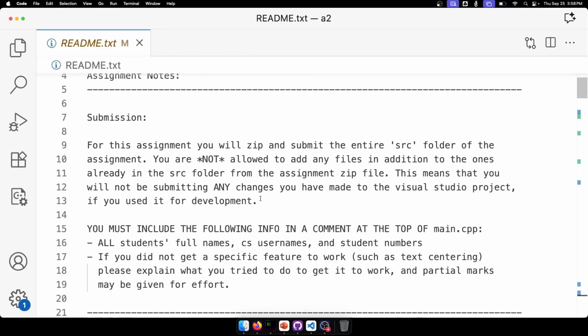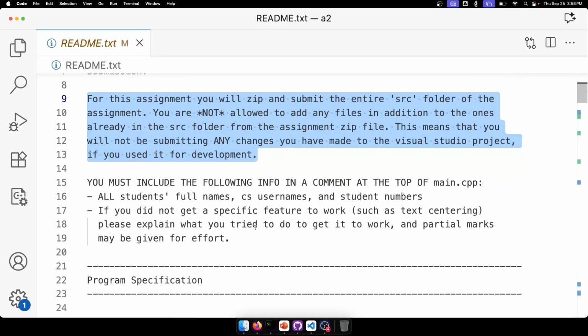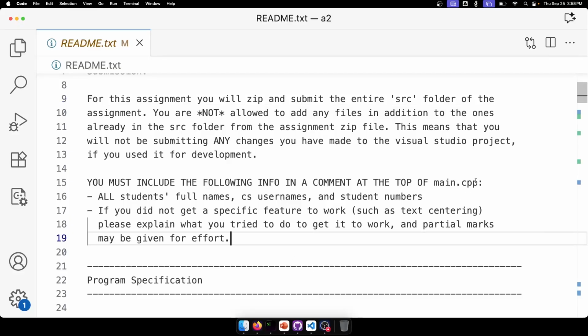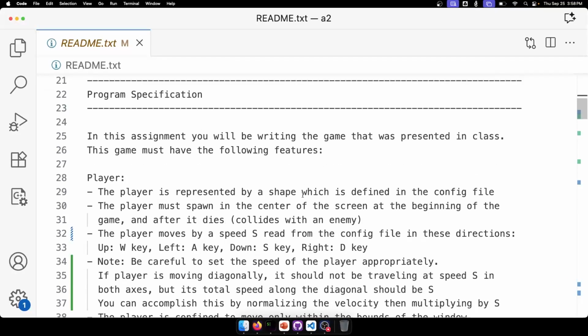The top of the assignment here is basically the same. It just says to zip and submit the source directory instead of just the main.cpp file. So still, if you're working with a partner, include all the people's names at the top of main.cpp so that I and the TA know who is in your group. Okay, program specification. I'll read through all of this just to make sure I haven't made any mistakes.